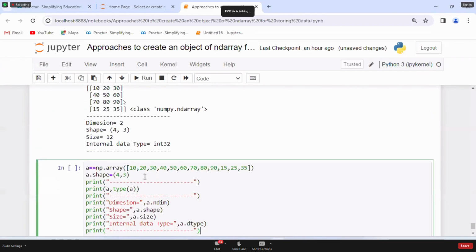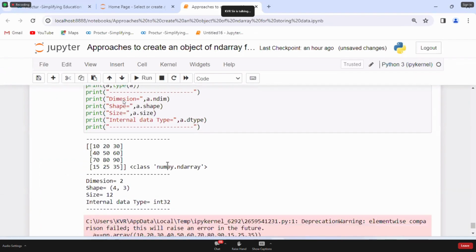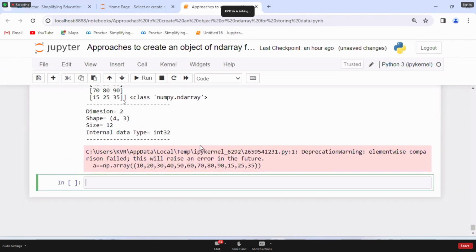A tuple also I can take. This is called a tuple here. Just to say, the tuple type is also converted. Next, I want to go for what happens?